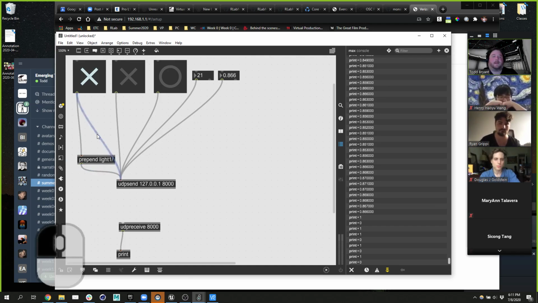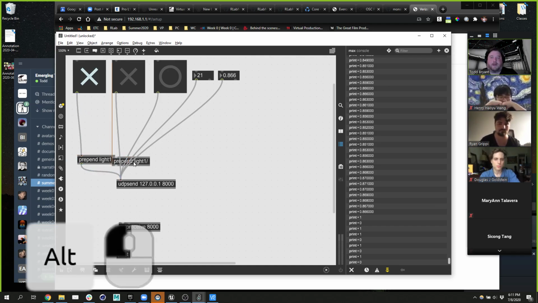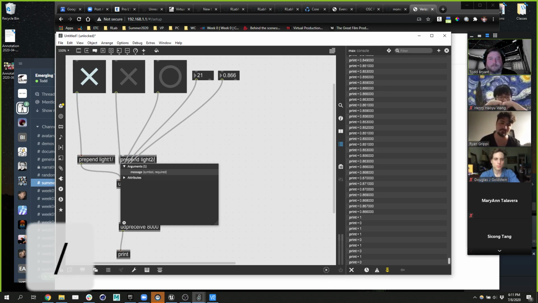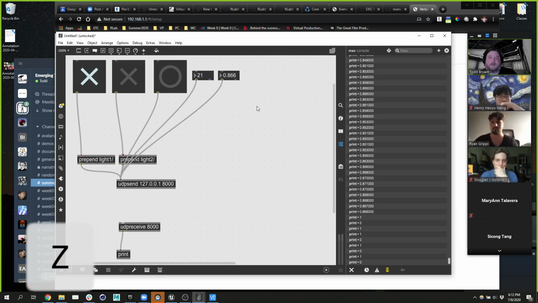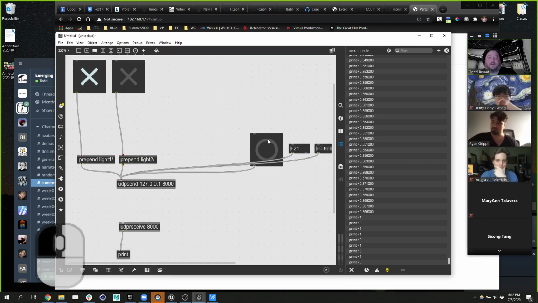and delete that. And then the next one, it would be light 2. And then connect that in. And let's move these over to the side for a second.